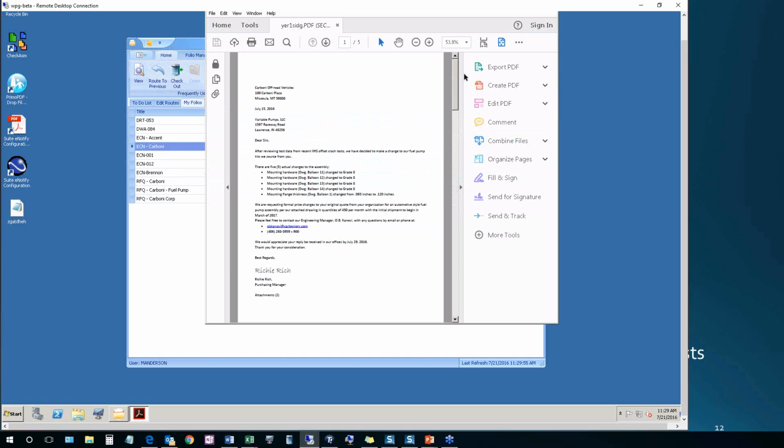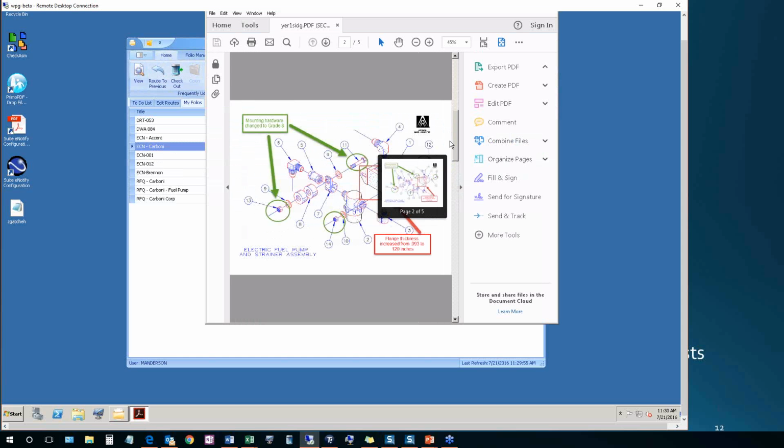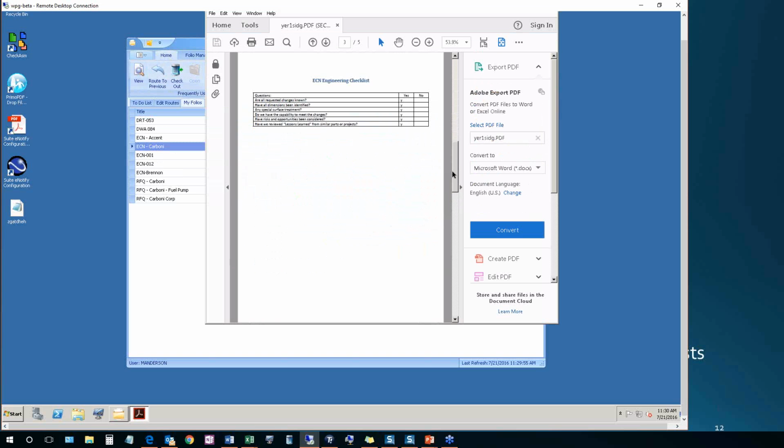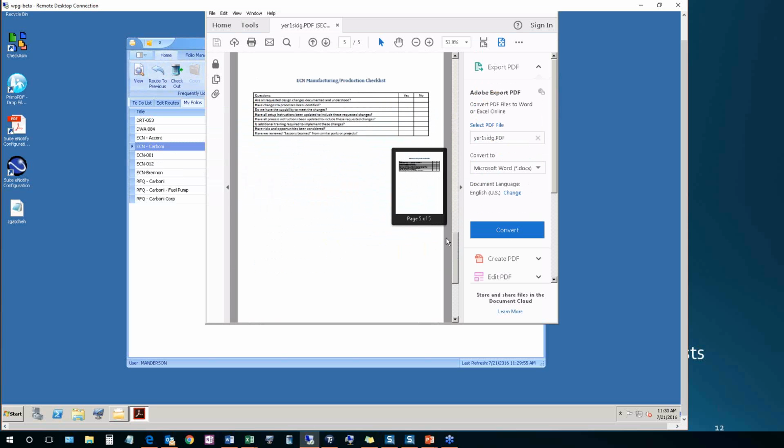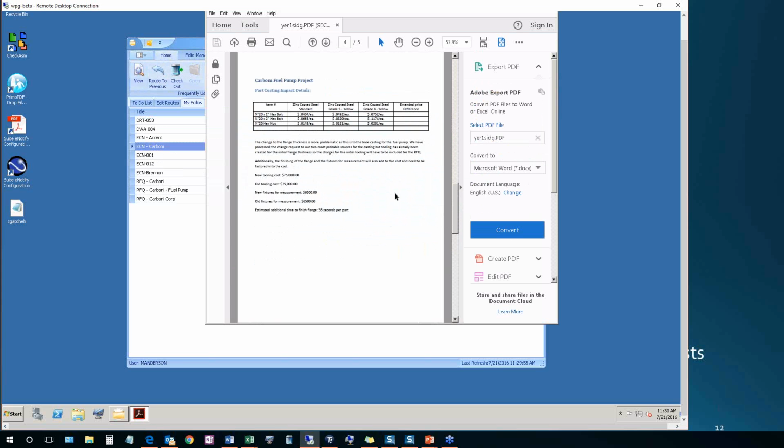Now we'll view it. There's the letter, and there's the markup. And there is the edited engineering checklist with all the yeses. The manufacturing. Where's the manufacturing one? Here is the cost details for purchasing that they edited and brought in. So everything looks good.